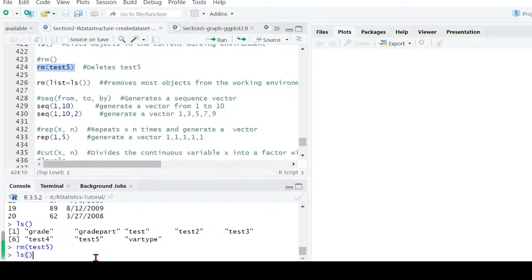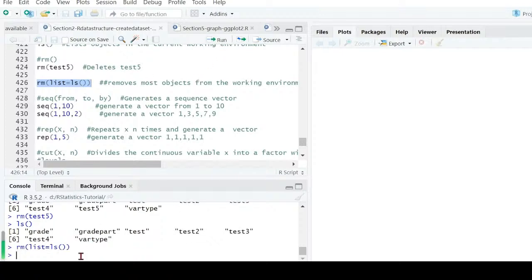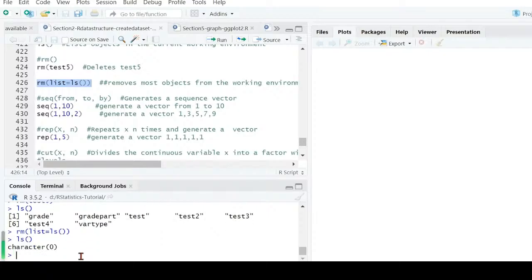So we show ls again. So test file has been removed. And if we use rm list equals ls, then all objects will be removed. Then we show ls again, there are no objects in this working session.